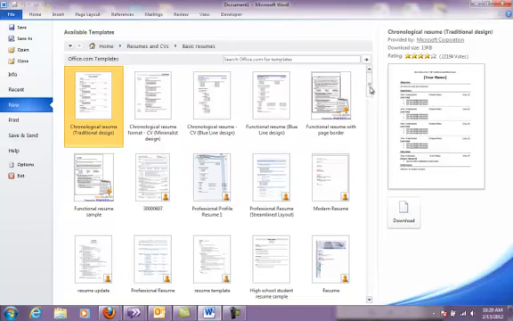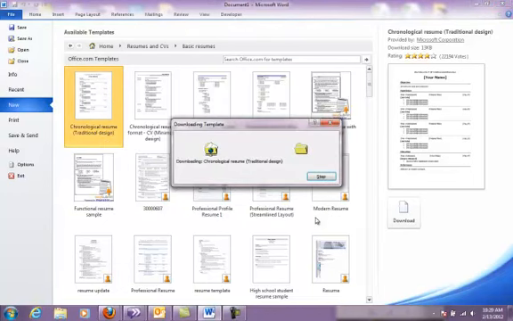When selecting a template, your best bet is to select the template that is very clear, very basic. You do not need anything fancy. You need something that will present your information as clearly as possible. So for instance, take a look at this traditional design resume. We're going to click on that so you can take a look at it.